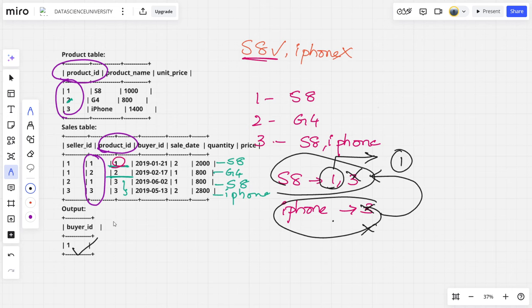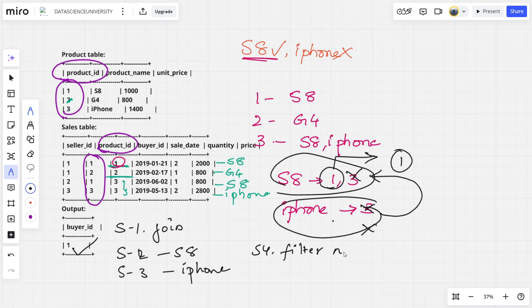First, let us solve this table. First, join the table, step 1. What is step 2? Take the S8 users. What is step 3? Take the iPhone users. And step 4, filter not iPhone from S8. Okay, let us code it down.